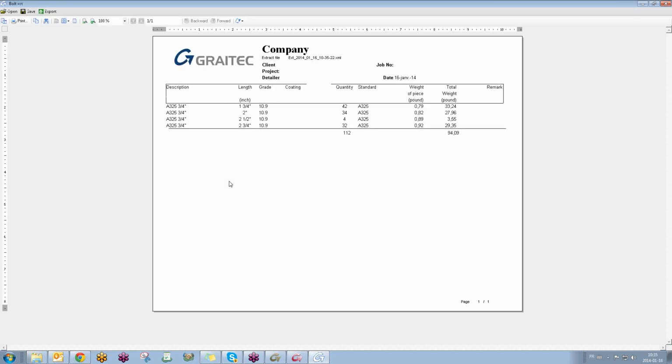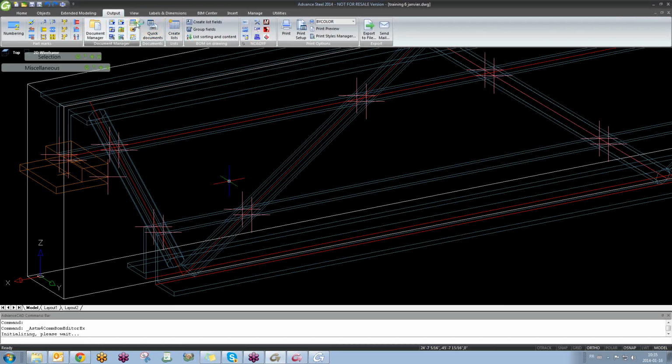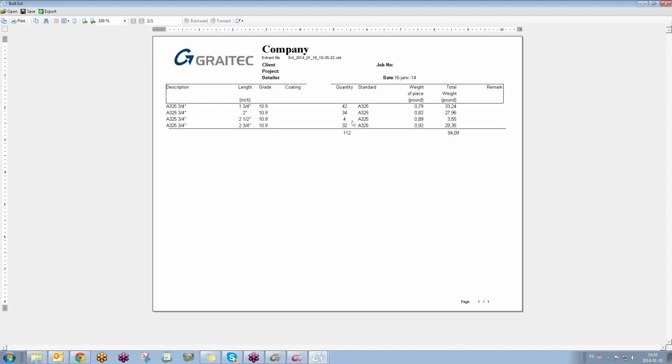For beams and columns? Well, no, I don't think so. That's going to be a bad problem. Remark. For the... I'm not sure. I'm going to get back to you on that.